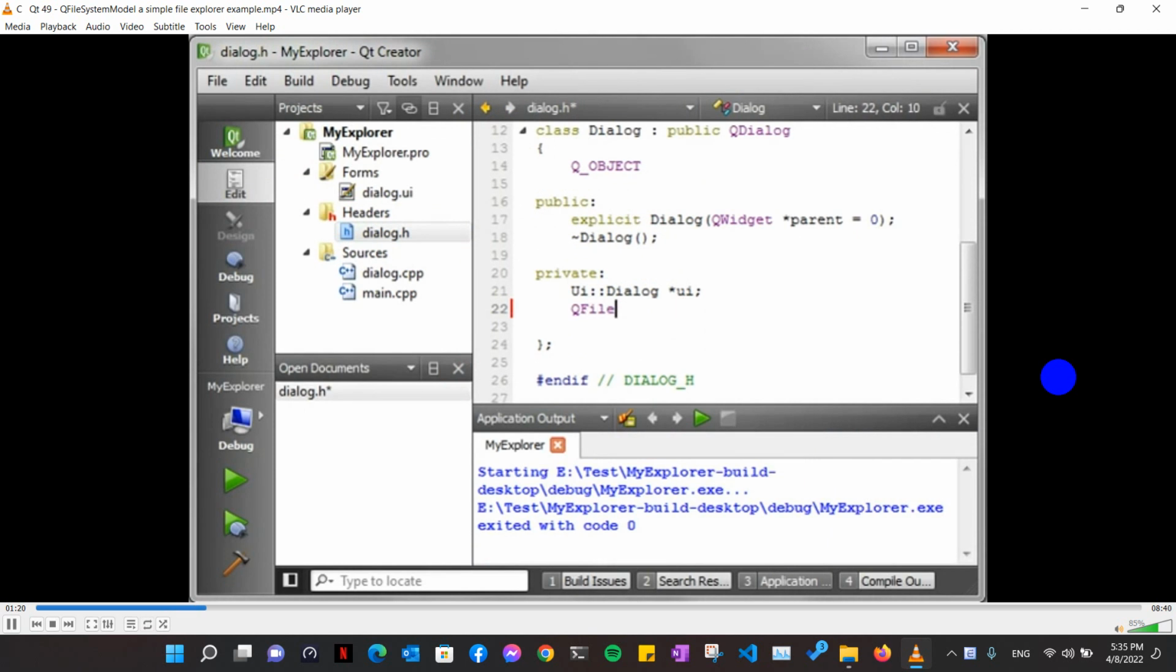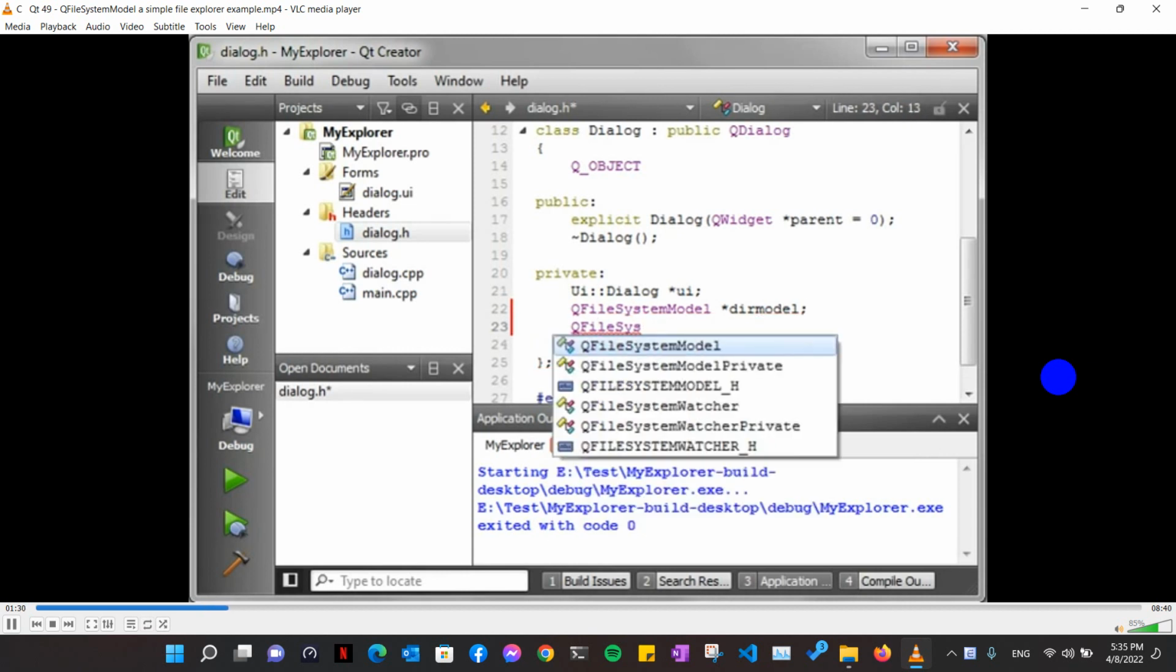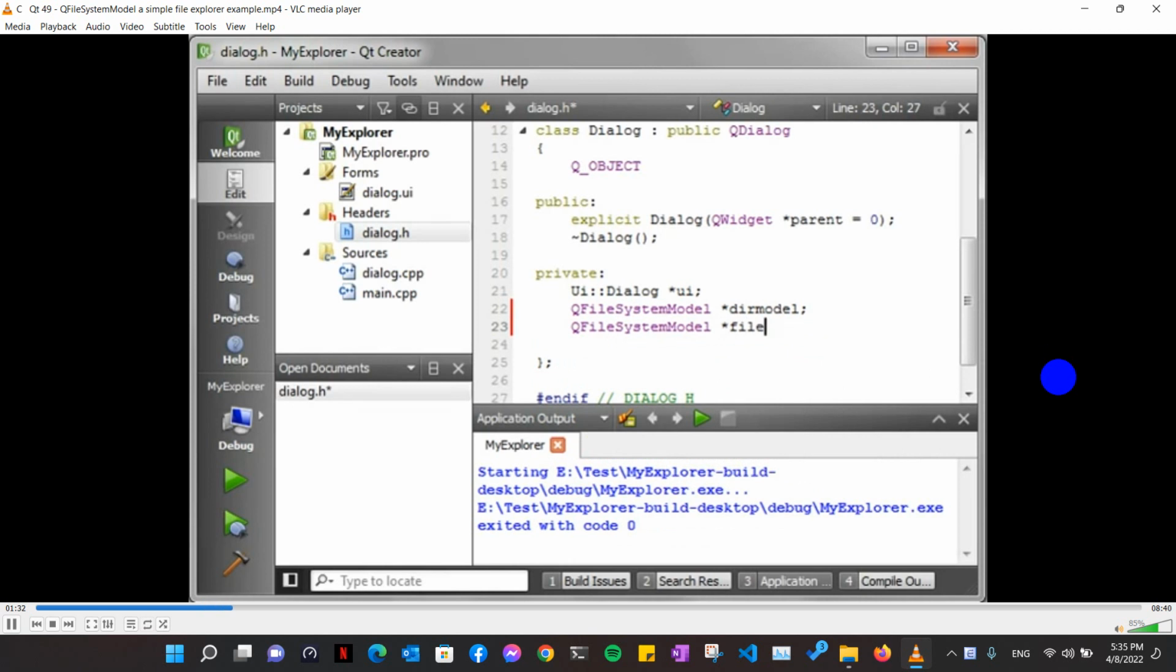So we say QFileSystemModel, the dir model, and QFileSystemModel, the file model. Now you might be asking yourself, why two models here? We can attach multiple views to the same model with the same directory, but we need to filter these. We want the directory model to only display folders and the file model to display files. Let's see what makes sense.